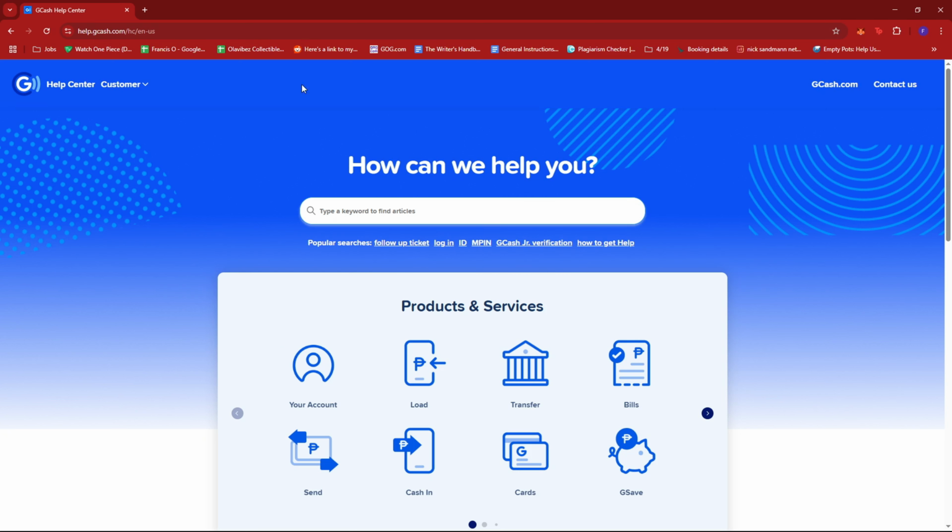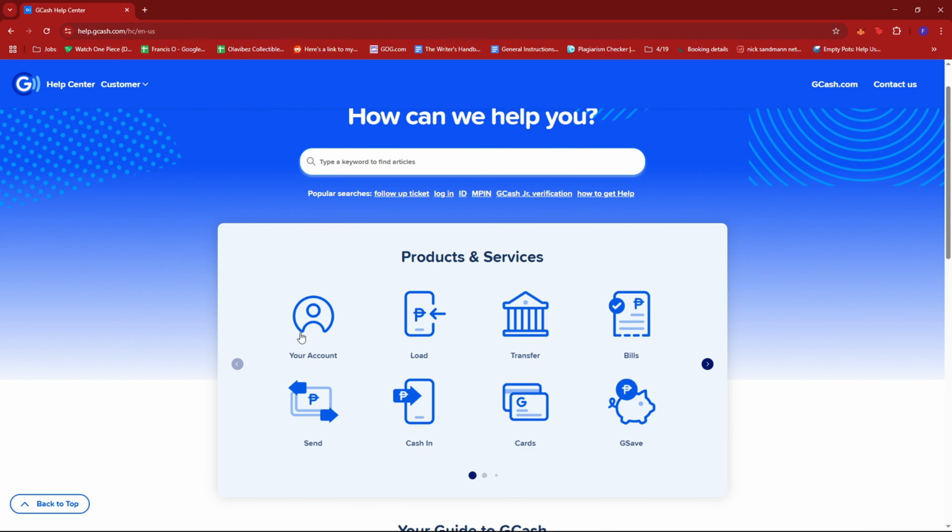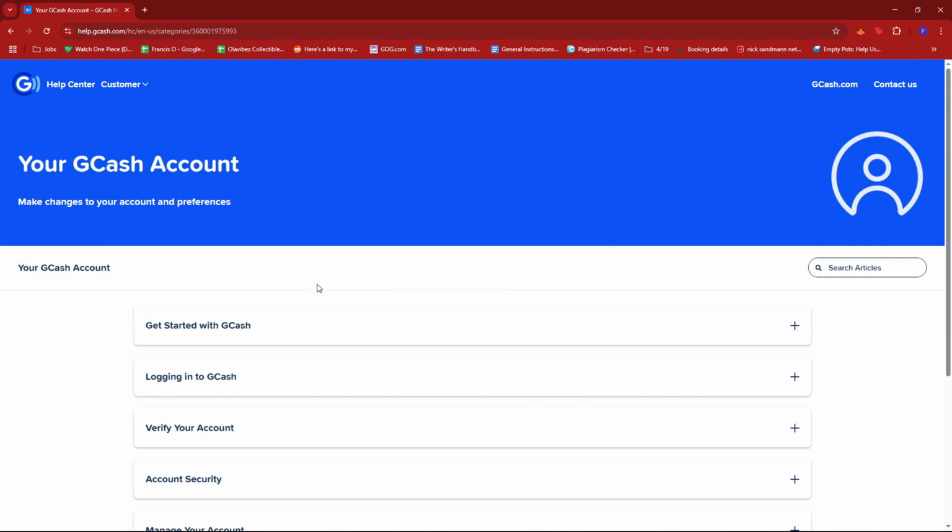So first up, what you need to do is to head to help.gcash.com, which is basically their help center on your preferred browser. And then from here, the first thing you actually need to do is to make sure that you followed their initial steps on your account.